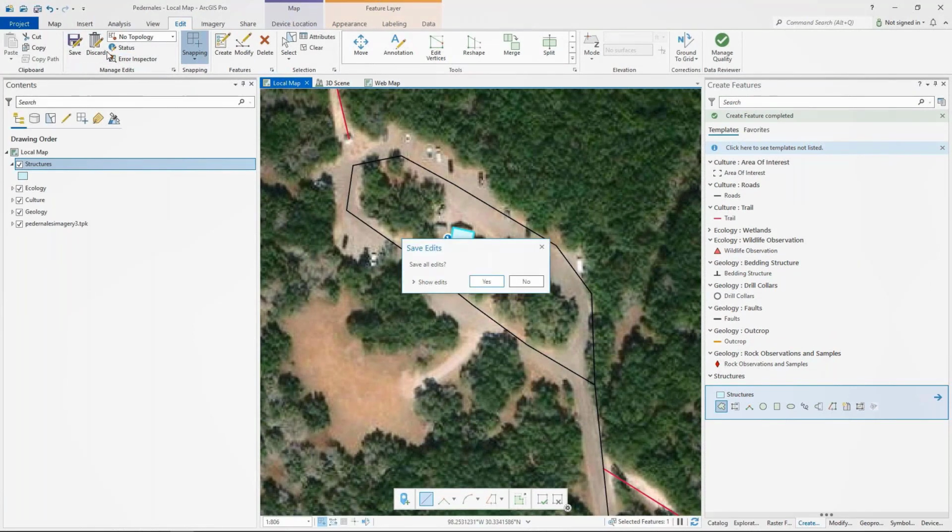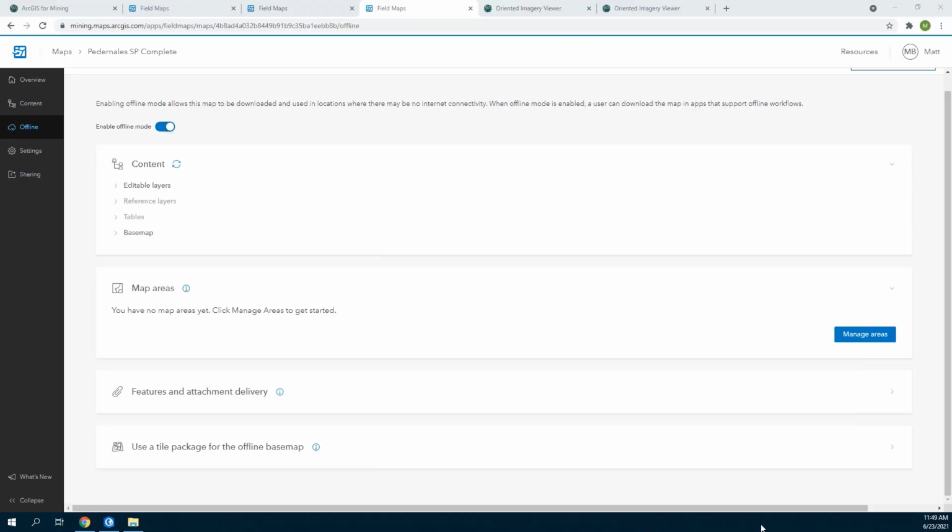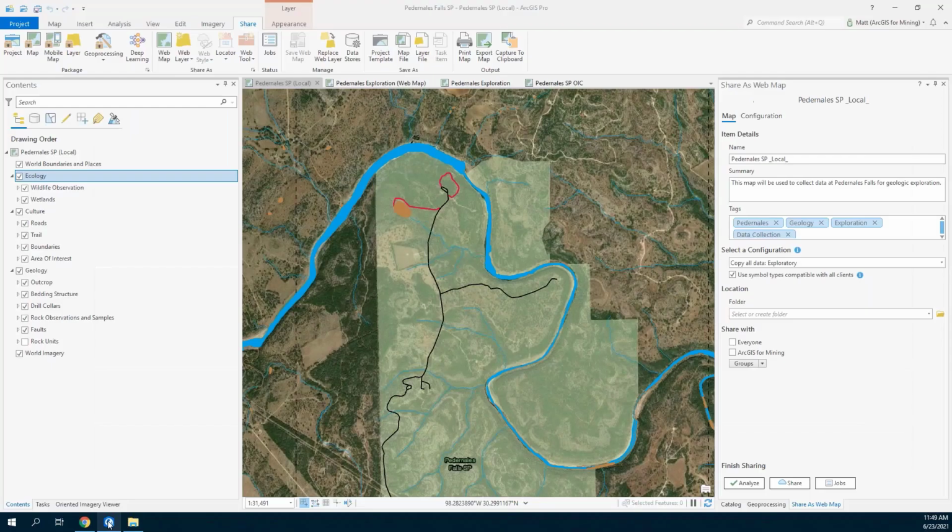So whether you're needing to collect data on a mobile device or on a tablet in that smart form, easy to use mobile application, or if your needs are maybe a little bit more complex, you can use ArcGIS Pro. Really, either way, the tools are there for you to collect data in the field.